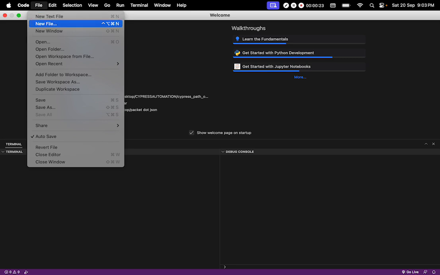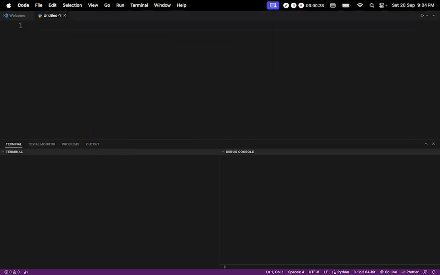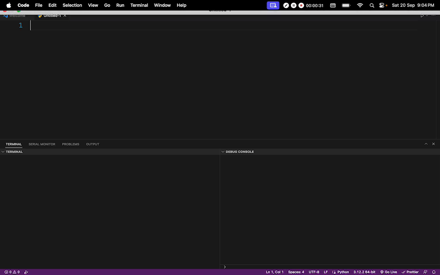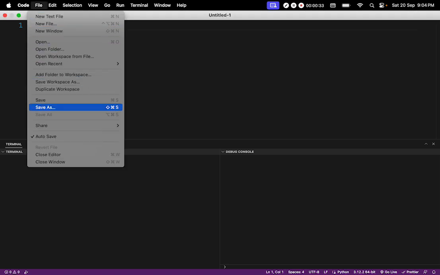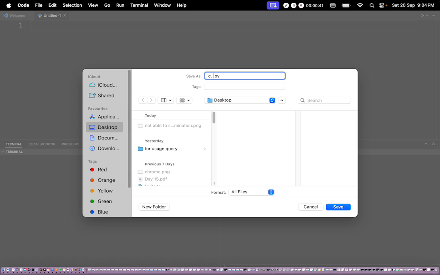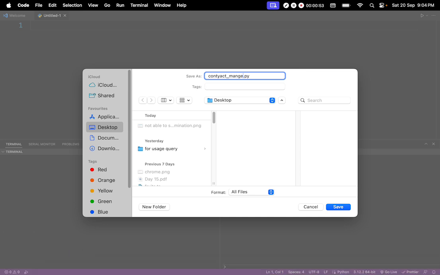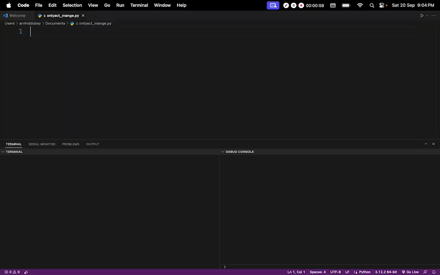So first I will click on File and I will click on New File. So I will choose Python file. I will click here the Python file. I will name this file contact management. Okay, so let's save this file. So I will save it here in the Documents folder.